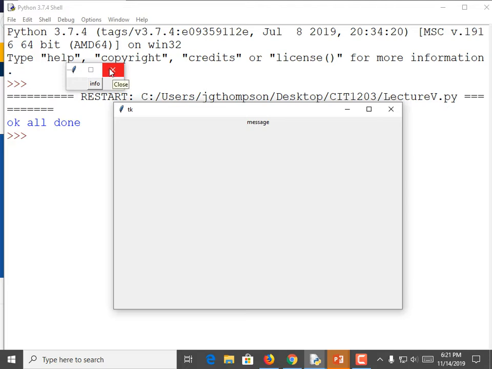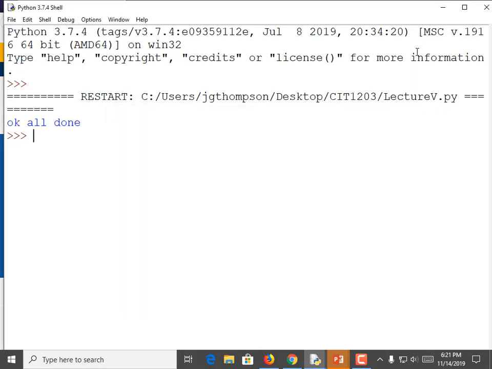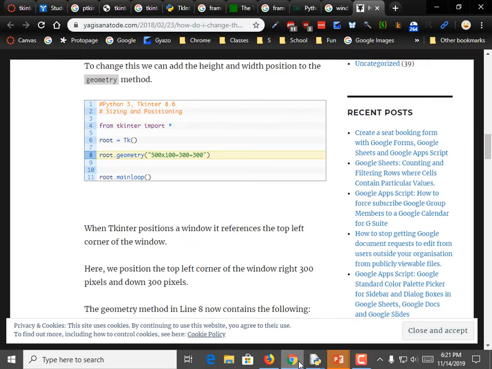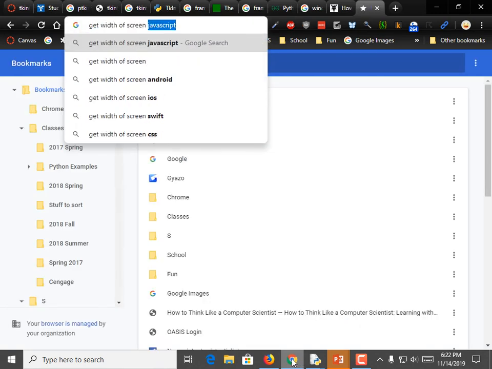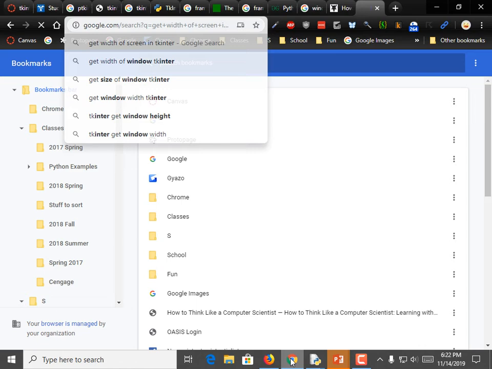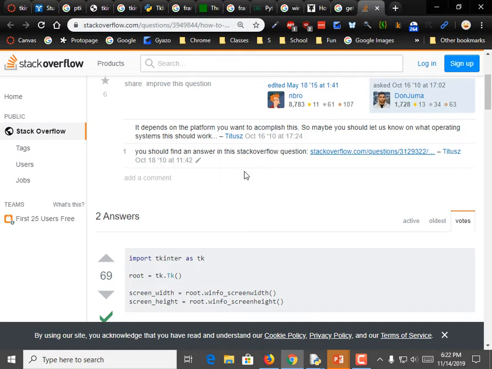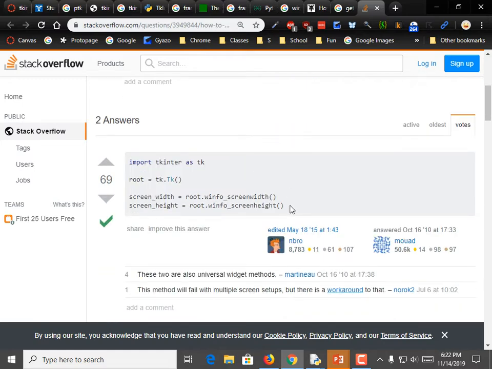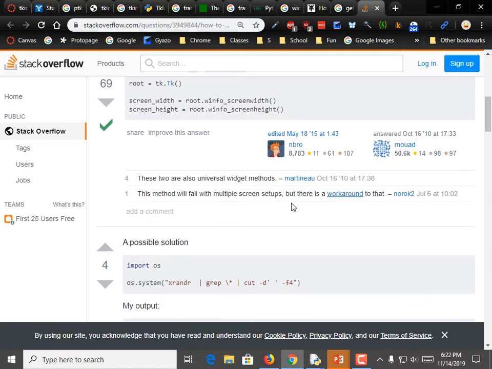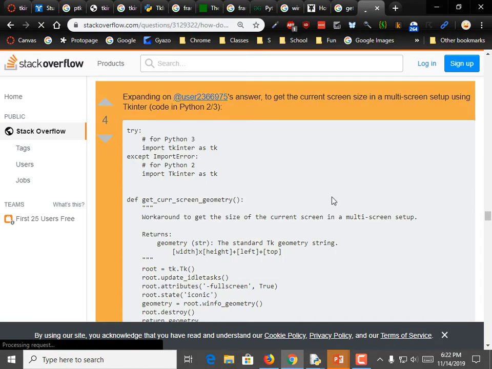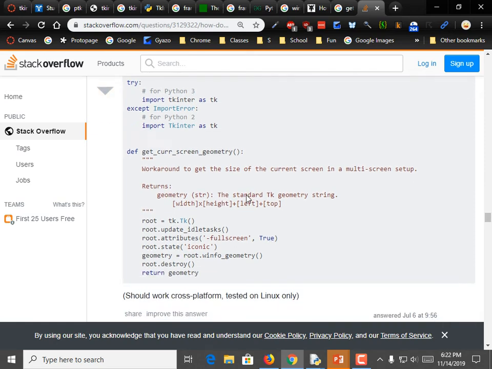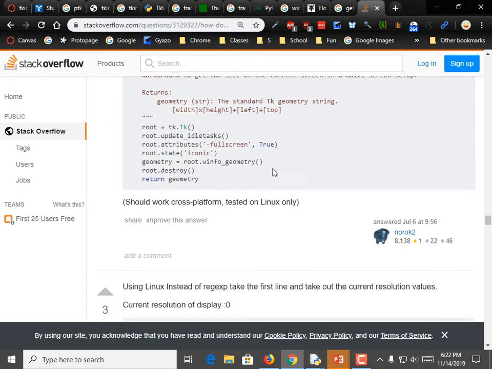Can we get as a variable the width of the screen as a whole? I know we could get the width of the window. root.winfo_screenwidth. This method will fail with multiple screen setups, but there's a workaround. Well, this workaround looks pretty complex. Never mind. Alrighty.